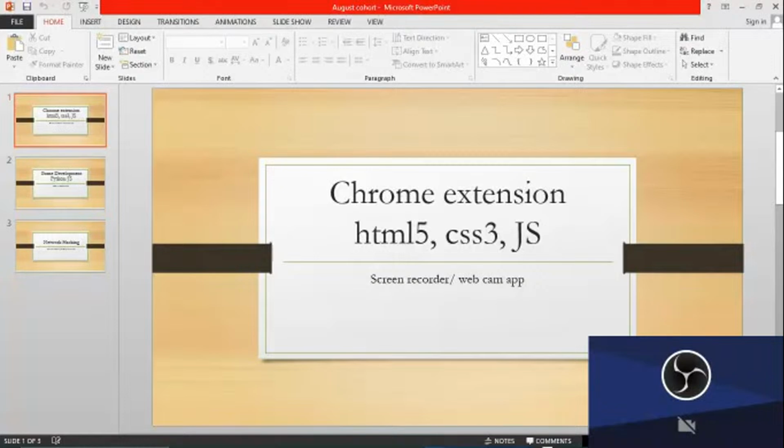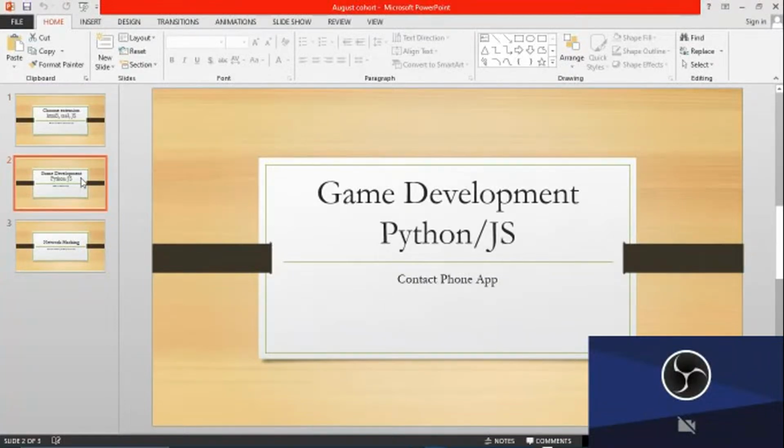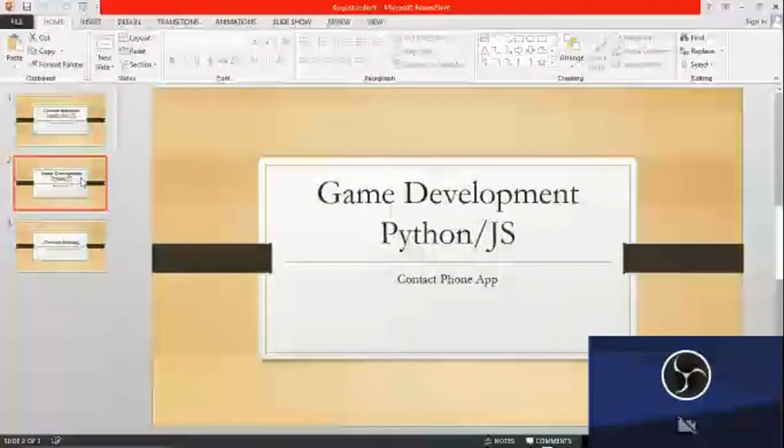Then next, we'll be looking at game development using Python and JavaScript, and we'll also be building alongside a contact phone app, something like Truecaller and other phone applications. We'll make it for the web and for mobile phones too.